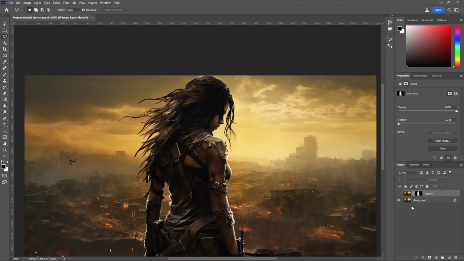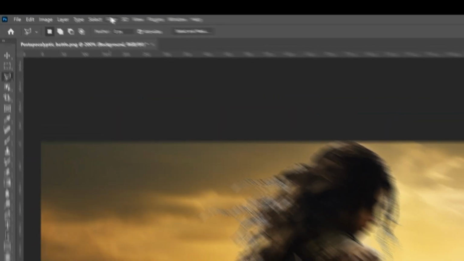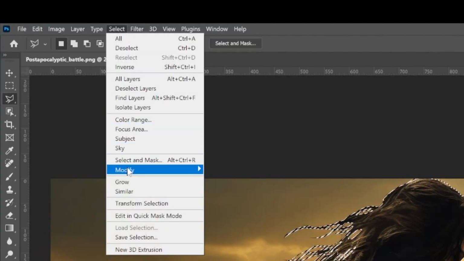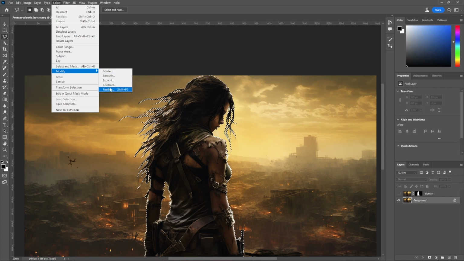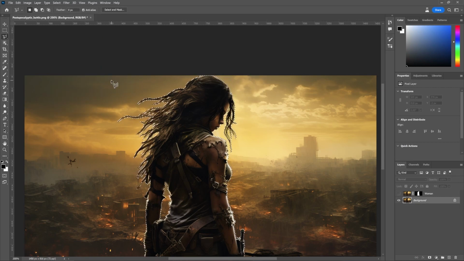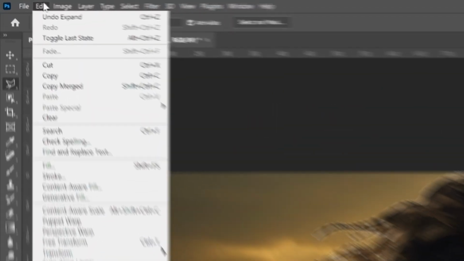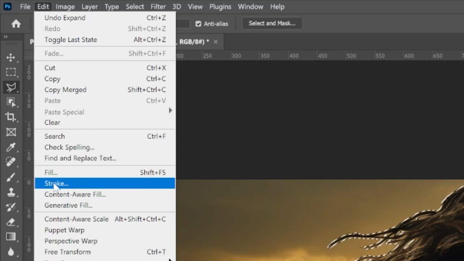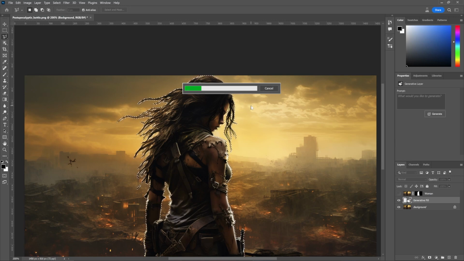So now we need to remove her from the background itself, so let's add the selection again by holding Control and clicking this one. We can activate the selection again, click on this, and let's expand the selection just a little bit. Just like so. Let's go into edit and say generative fill, and just click generate. I'm using the Photoshop beta where this is in, otherwise you have to mask it and draw it by yourself by using the stamp tool.